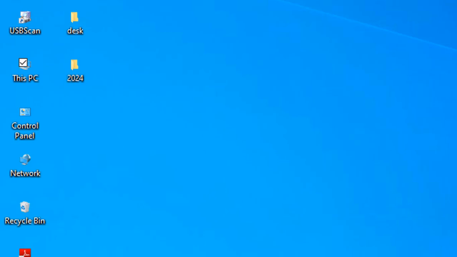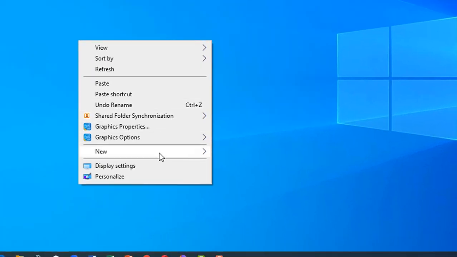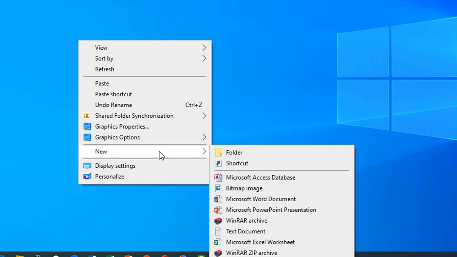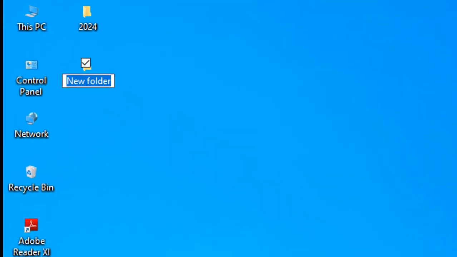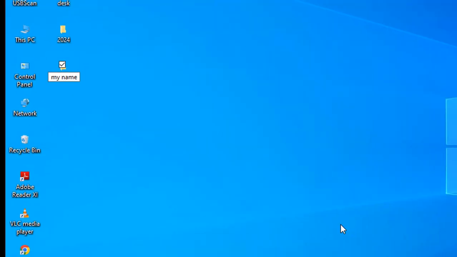And how can I do that? Simply, you right click on your desktop in an empty space. After right clicking, you click on New, then you click on Folder. Your new folder will appear on the desktop. Then after that, you give it a name of your choice. I can say my name. Then after that, you click somewhere on the desktop so that your folder is named.